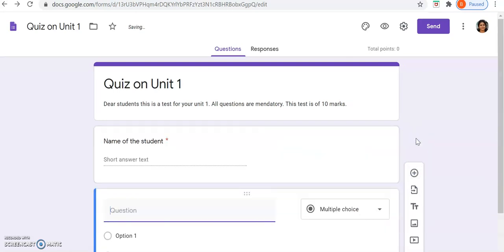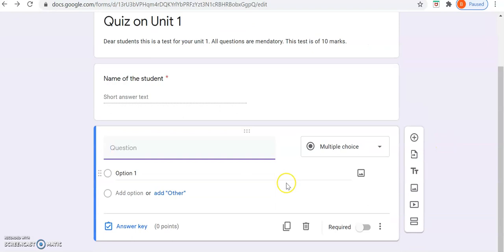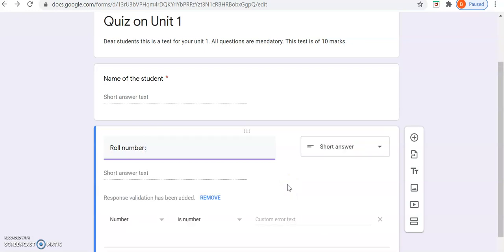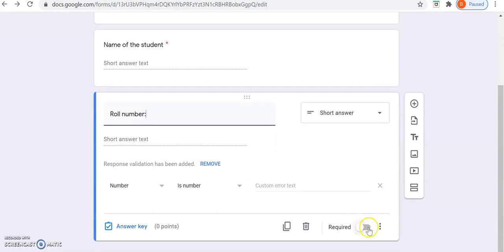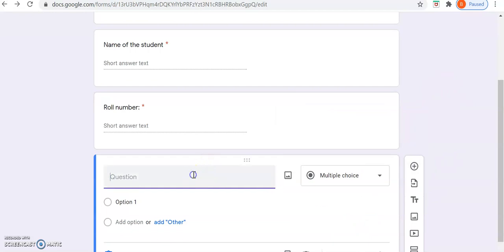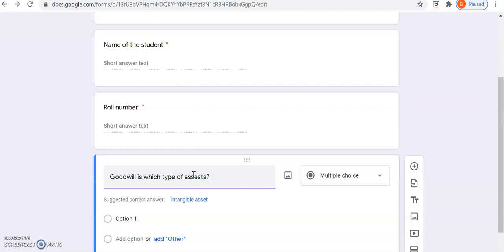Now again, for example, I want roll number. So again I am selecting the short answer type. Again you need to turn on the required button. Now I'm just adding the question. For example, my first question is, goodwill is which type of assets? This is my first question.